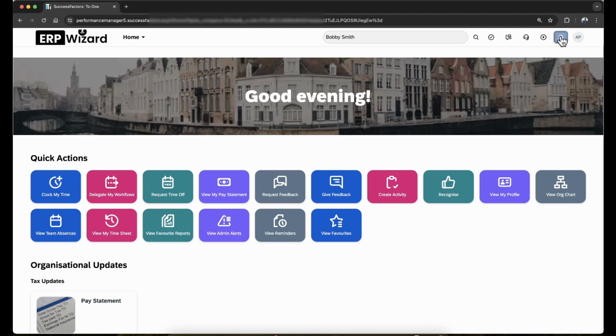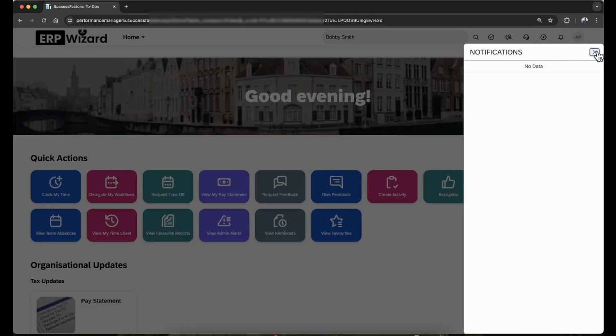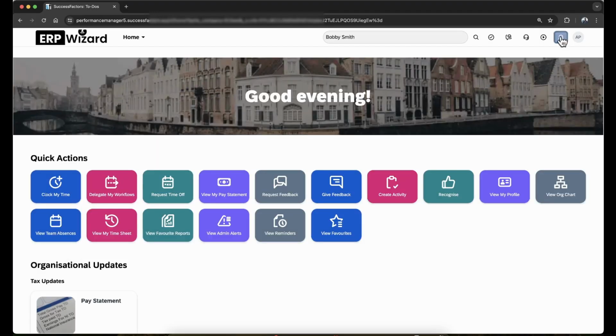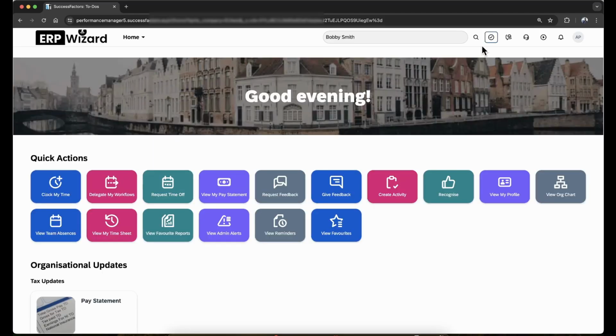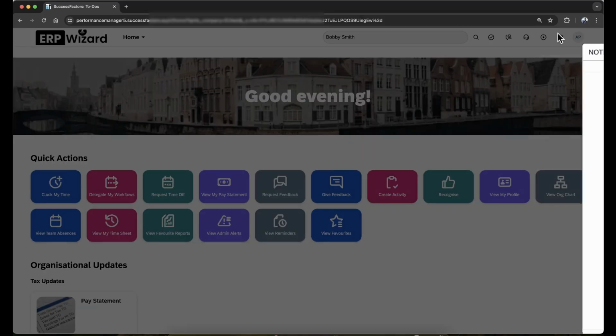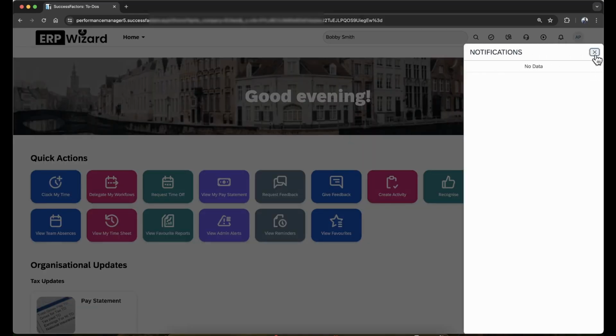Then we have another option, which is notifications. These are notifications that you don't really have to worry about or action, whereas to do items are things that you have to action, such as a workflow where an input is needed from your end. A notification is provided to you as information rather than something that you will act on.